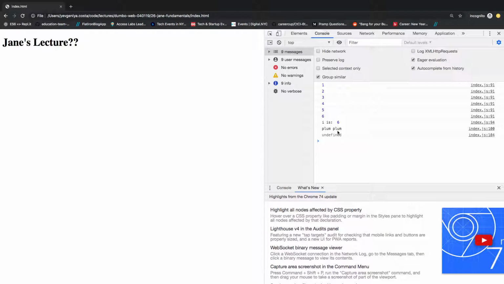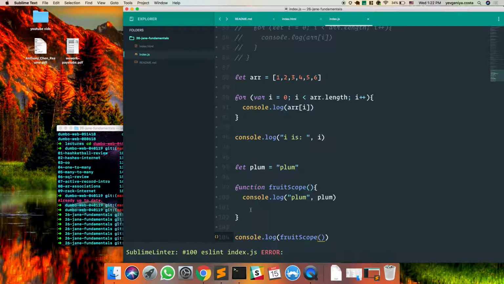So we see our plum, right? We're inside of this function. We have a local functional scope here, but we're looking up to a higher global scope, right? What happens if we declare a plum in here and it's actually an orange? What would we see in our console log?